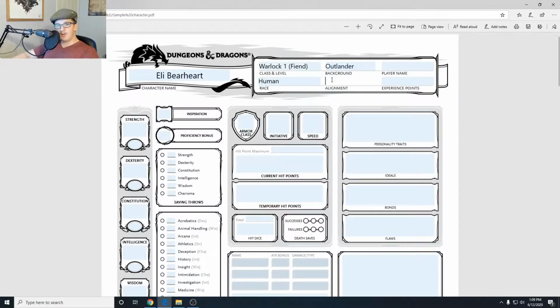Alright, and then our alignment is going to be more evil, but I don't want him to start out evil. I want to have him in the later levels, as he's asked to do more and more that really tests his morality, slowly turn evil. But from the start, I want him to be more neutral and have a code. So I'm going to say lawful neutral, or LN for short. Now that we got this up, we can go ahead and put our name in there. And then typically, I don't use experience points in my own campaigns, but we're going to leave that at 0 because we are a first level character. So we'll put that right there.